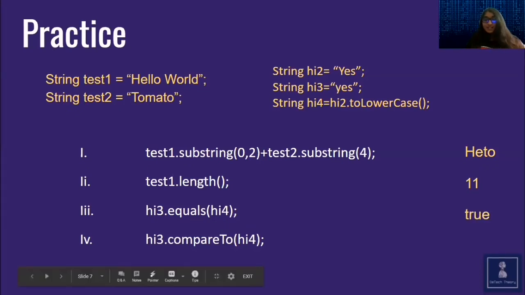Now we go on to the last one. hi3.compareTo(hi4). So as we said previously, those are the same strings, right? So, but compareTo is not going to return a Boolean value. Instead, it's going to return 0 for the same string. There we go.